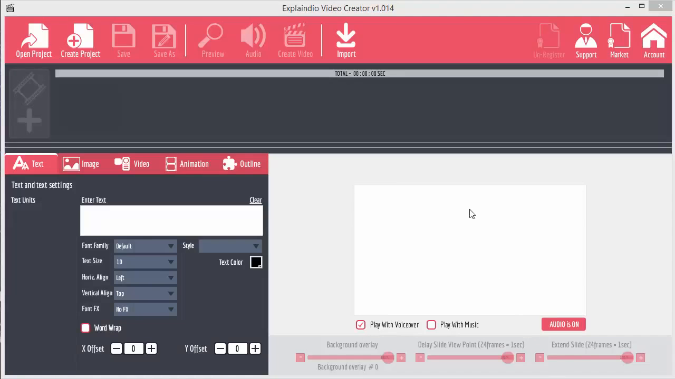I've already installed Explaindio and I've just opened it up, and this is what it looks like. Now, the first time you open Explaindio and use it, make sure you've got your username and password handy, because you will need this when you exit the program or want to save for the first time. It just checks the server to make sure you are a registered user.